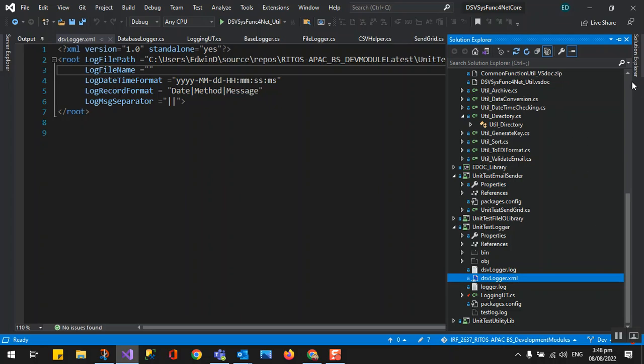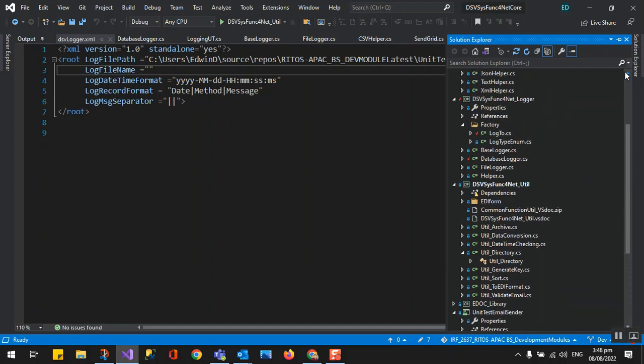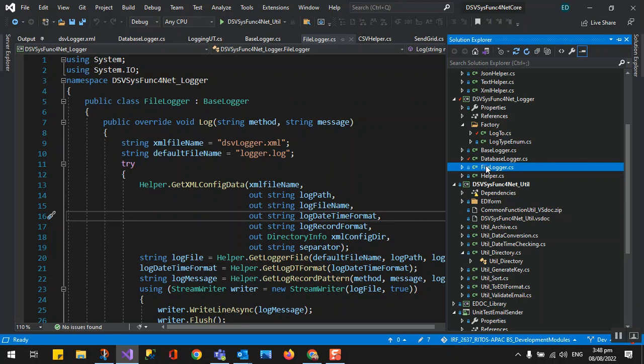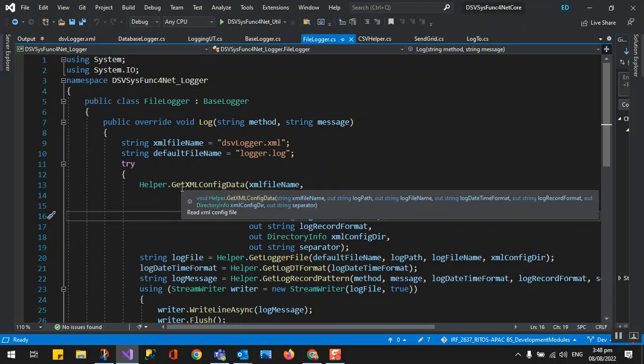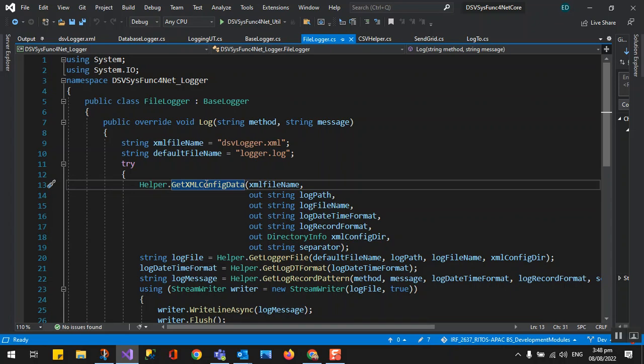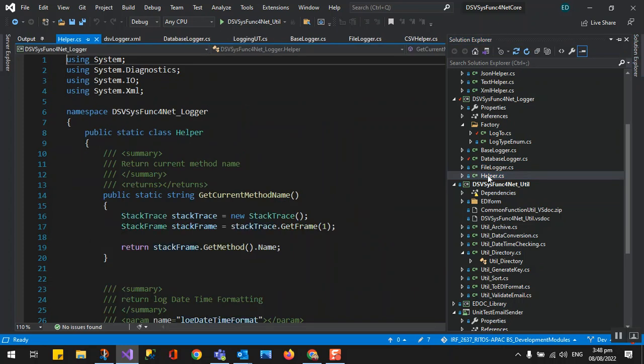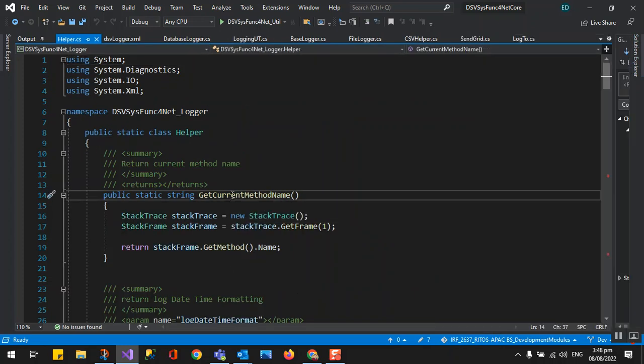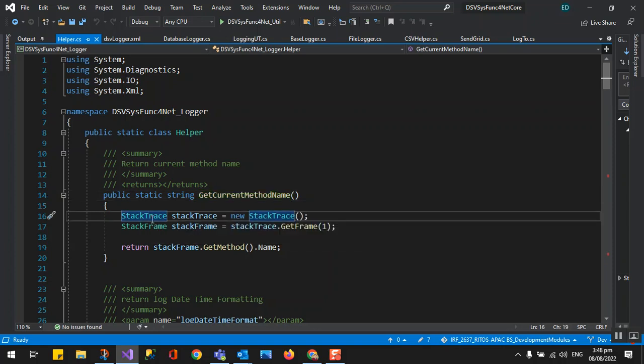So as you can see in my file logger, because the database logger is not implemented yet, but it's already ready, here I have to get the XML configuration. This method I put in a helper because I may need it in the database logger implementation as well. So I don't have to retype that code again and again. Here in the helper, this is to get the current method name, because the log will have the current method name where you put that log. So this is the code.